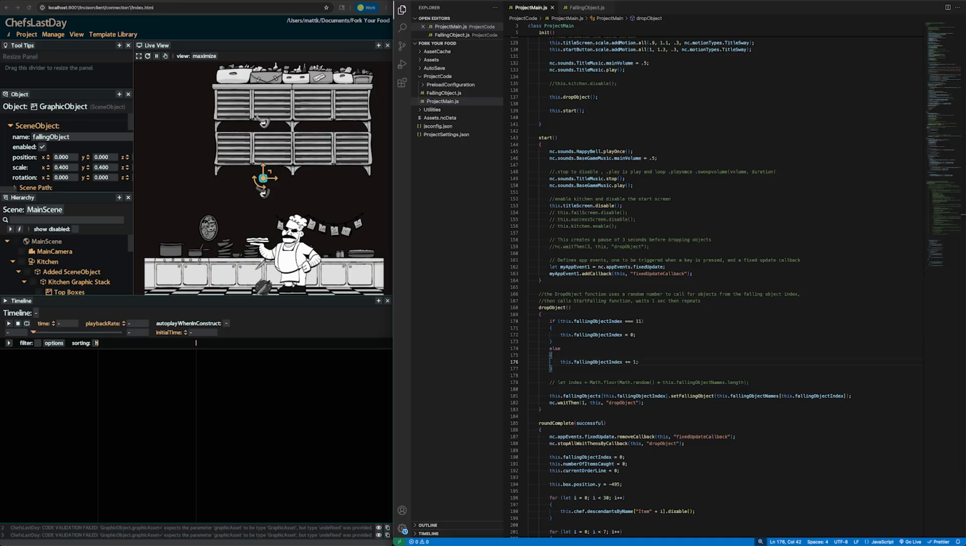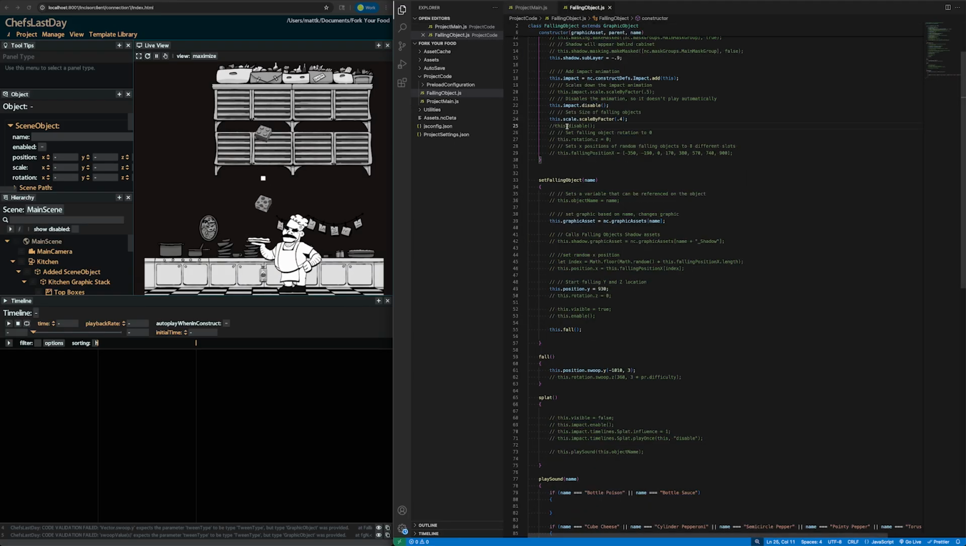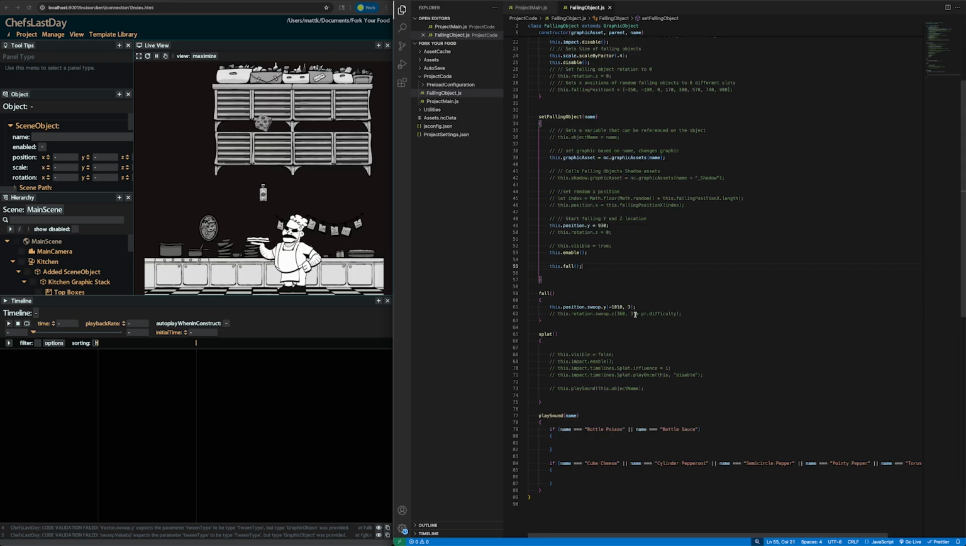So until our white box becomes something, it's just sitting on the screen. We probably want to do some enabling and disabling. In the constructor of my falling object, I'll set it to disable. Then in setFallingObject, I'll enable it and save. Much better, but I don't want them just piling up on the floor, so let's do something with them when they reach the ground.